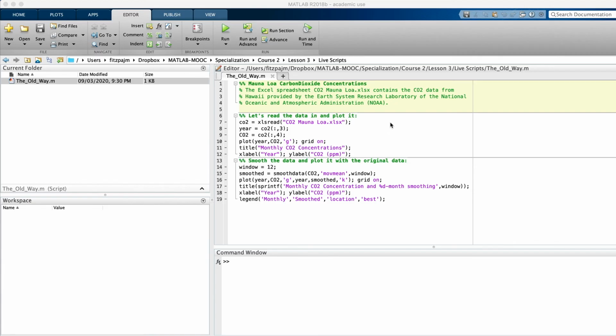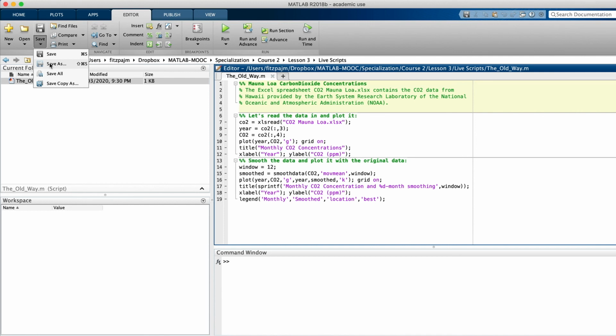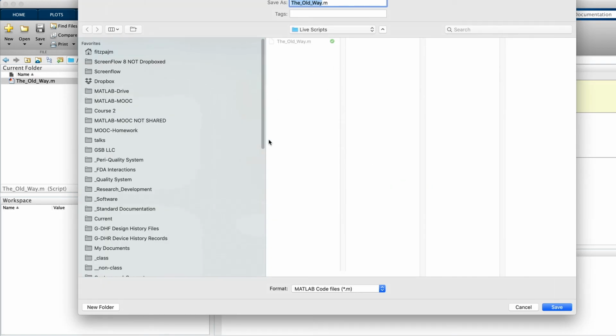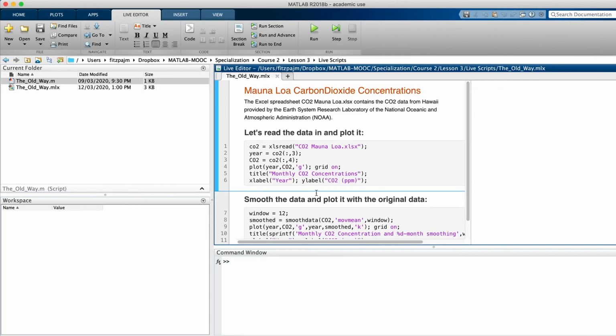And here's that same non-live script running on Mac OS. And although it happens to be R2018b, the conversion routine is the same as for R2019b running on Windows. Click the down arrow under the Save icon, choose Save As. A Mac-style file browser pops up, and down here where it says Format, we select the same option, MATLAB Live Code Files with the MLX extension. Click Save, and again, we see that our non-live script has been promoted to a live script.